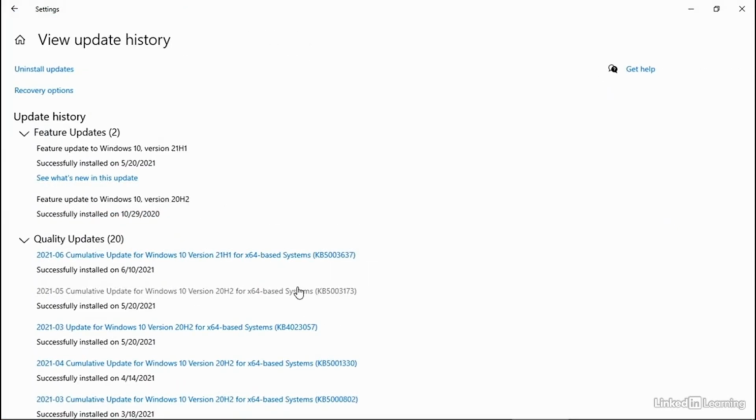This list categorizes updates by type, features, quality, and so on. Updates are listed individually by the date installed, and you may find items in here beyond Windows updates depending on how Windows Update is configured. Here is update KB 5003637, and it was successfully installed on June 10th. It is at the top of the list, so it's the most recent update on this machine.